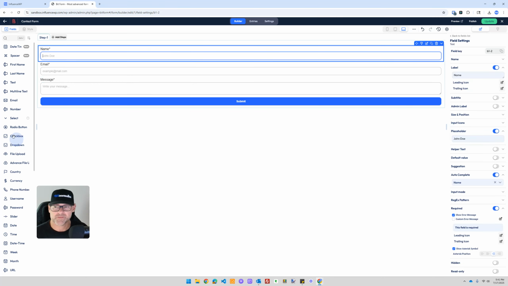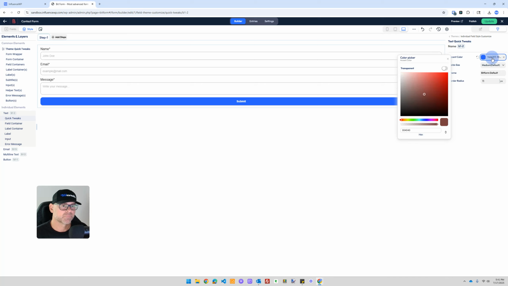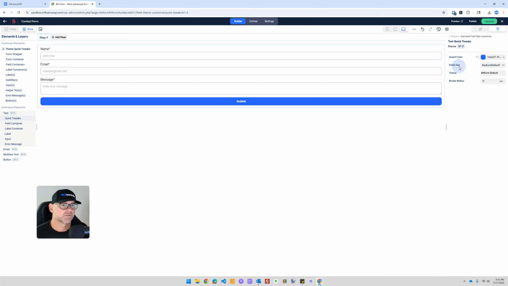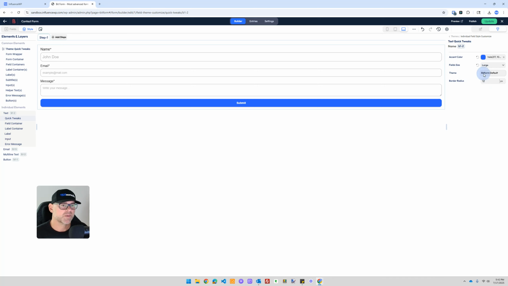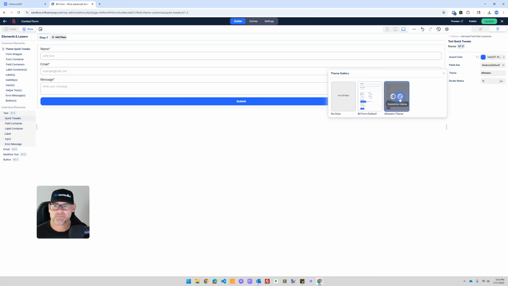We won't get into all of these settings. There's just too much to cover for a first look video. But let's see what some of this stuff is. Let's click on style. So we can set our accent color. We have a color picker, very nice. Field size, let's go large. Theme, let's choose this other Atlassian theme just for fun. Border radius we can adjust. Maybe we just want a 5 pixel.